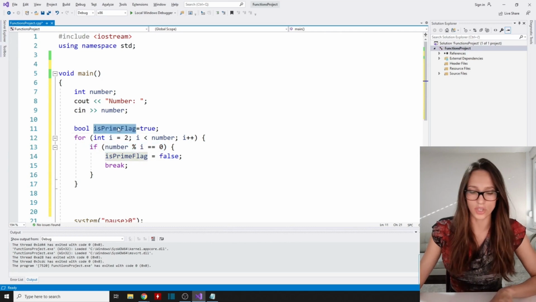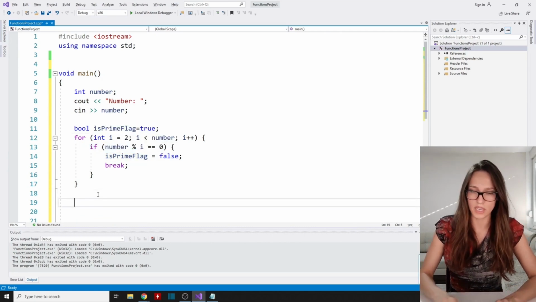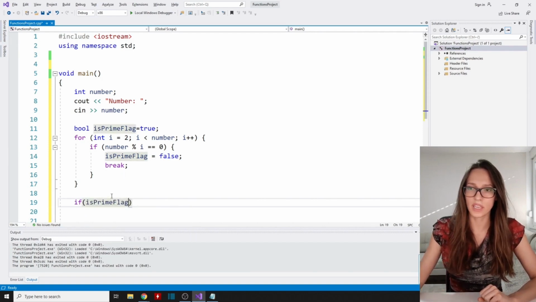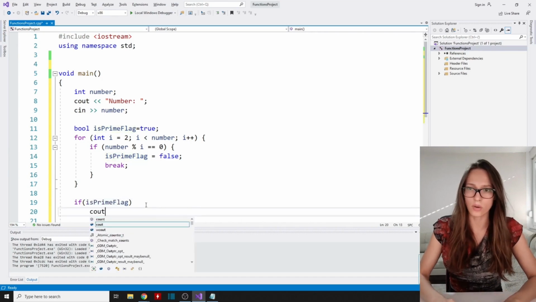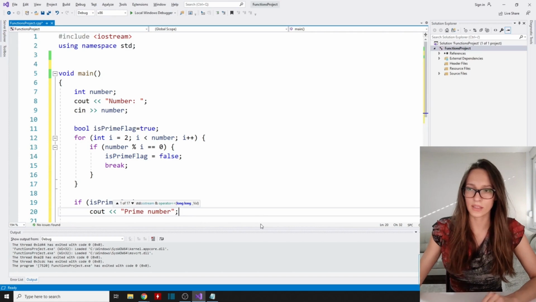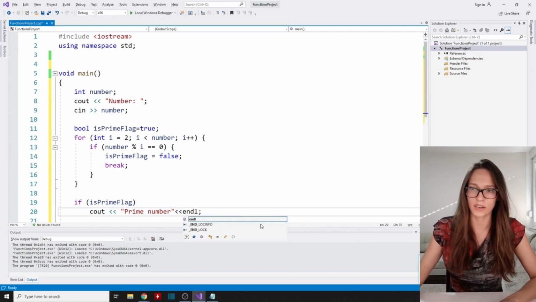And in that particular situation, that flag is going to stay true, and that is going to mean that our number is prime number. So here I'm going to write out if is prime flag, meaning if this variable here holds the value of true, we are going to write out cout like this, and we are going to write out prime number like this. Okay, and let's also add endl here.